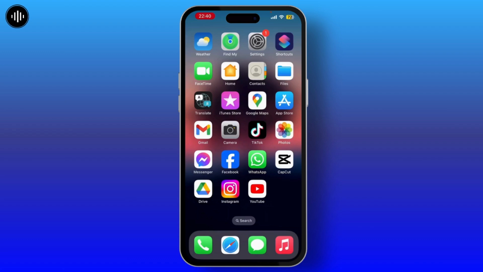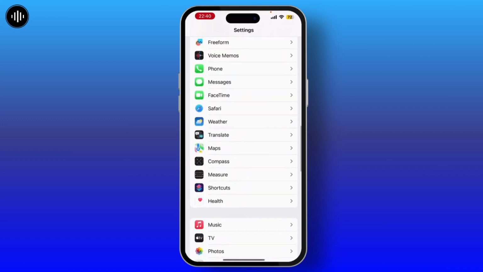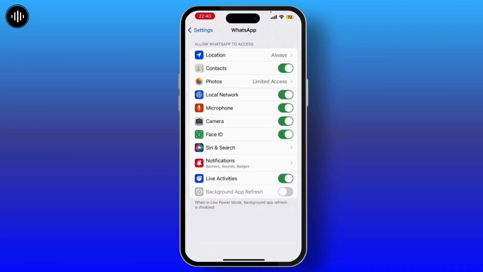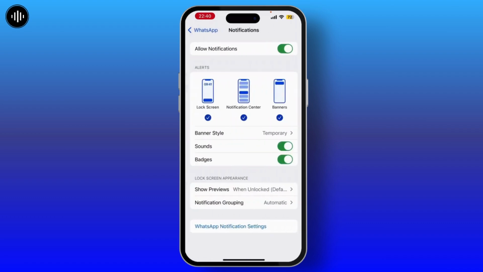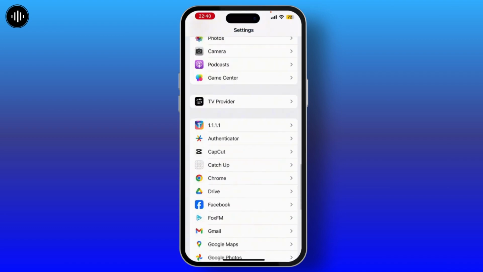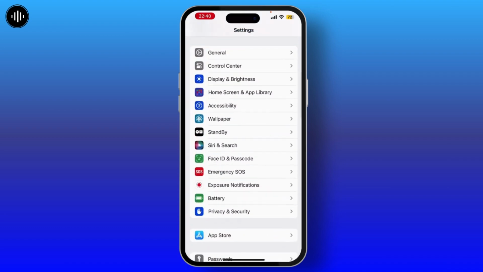Once you do that, you have to launch the Settings on your device and then scroll down. There you'll see the WhatsApp application available. Tap on that and go through the notifications and make sure that Allow Notifications is toggled on. Once you do both of these, check if your problem is solved or not.